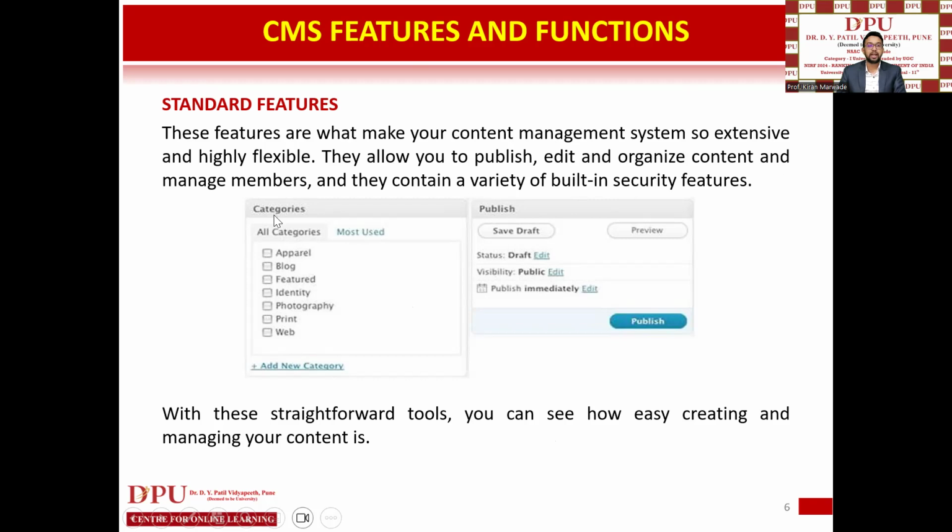So here you can see that you just need to check the category, right? Does that particular website category relate to apparel? Is it related to blog? Is it related to photography, printing, web? So you just need to select that, and it will generate that website according to your category. Okay, so it will be easier for anyone to manage that particular web page.